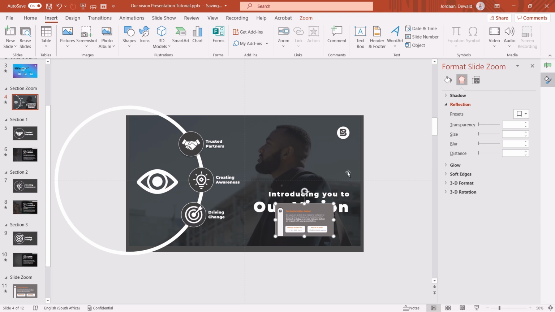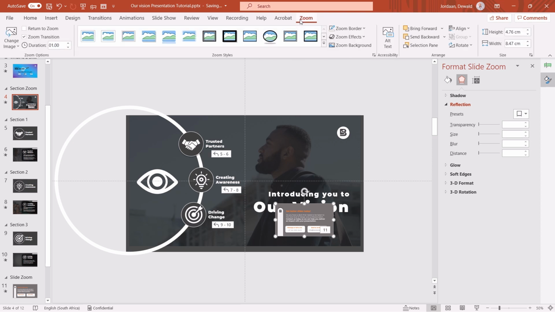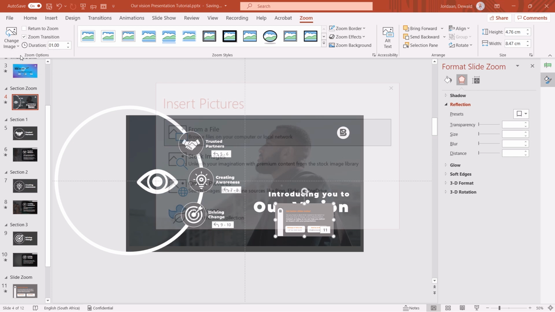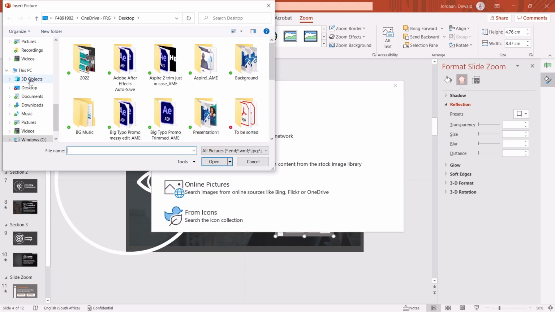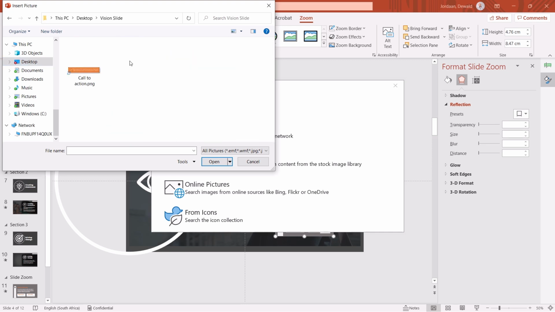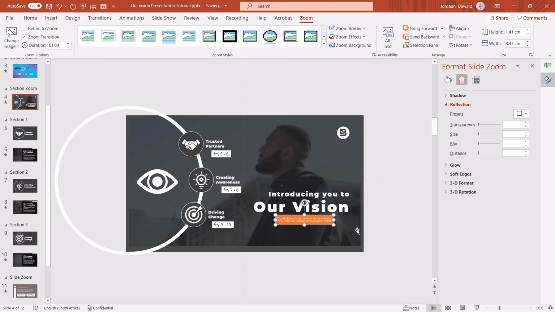So let's see how we change that to a button quickly. We're going to go into zoom, and then we're going to say change image. Now we're able to select a picture from a file, and for this one the information is going to be saved on our desktop, and it's our vision slide, and select that call to action. Now we have a call to action that we can use as a click through element.